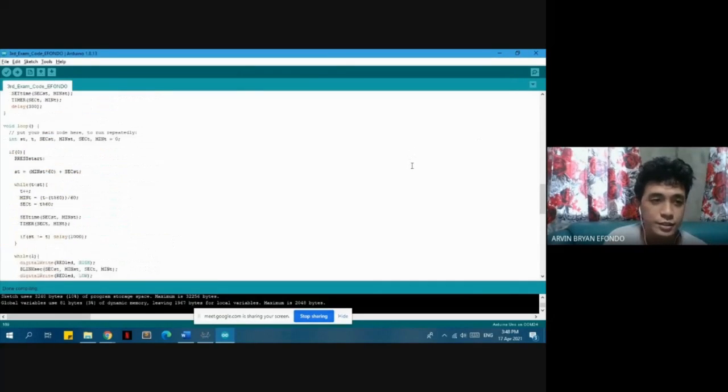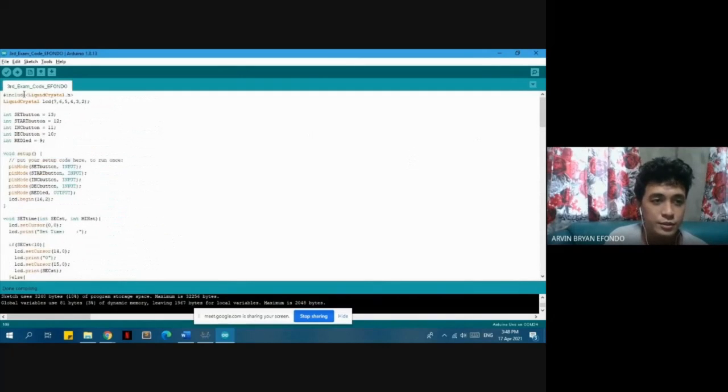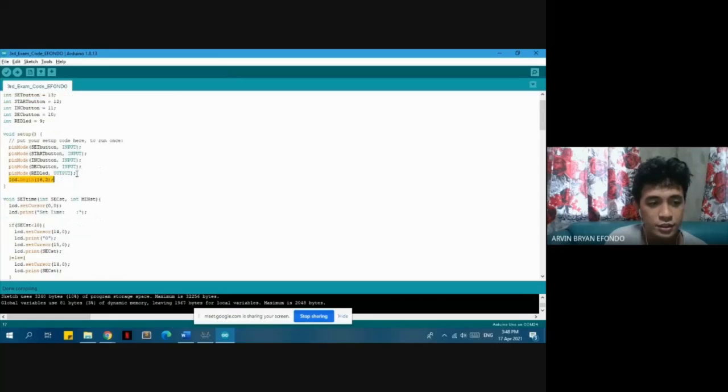Okay, now let me explain my code. First, I called on the LCD library and initialized the LCD. Then I initialized the buttons and the LED. Then I called pin mode for the inputs as well as the output. I called on a 16 by 2 LCD, and then I proceeded to name some functions.